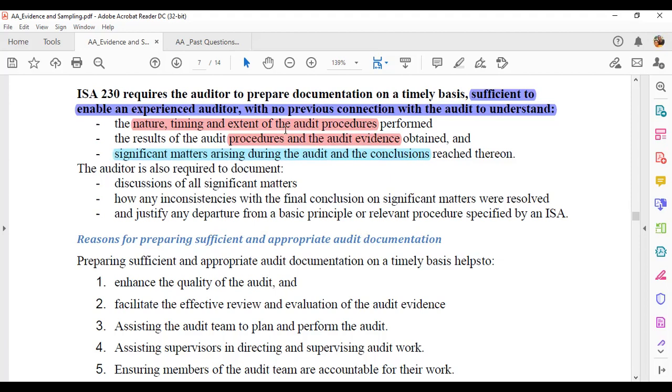This particular standard also requires the auditor to do documentation, discussion of all significant matters, and all discussions that occurred. That's why we say that everything that occurred during the audit has to be documented. We don't believe in oral conversation. Send us a mail. How any inconsistency with the final conclusion on significant matters were resolved. That is the significant matter that you identify. How do you resolve it?